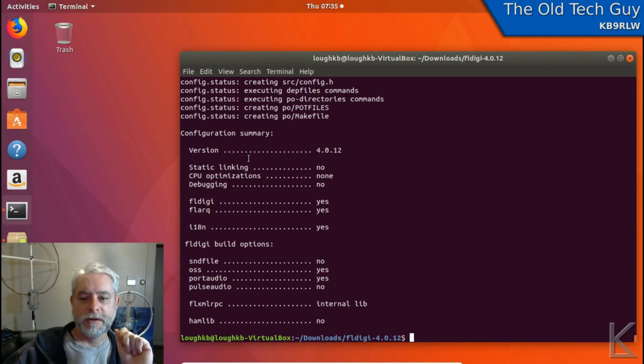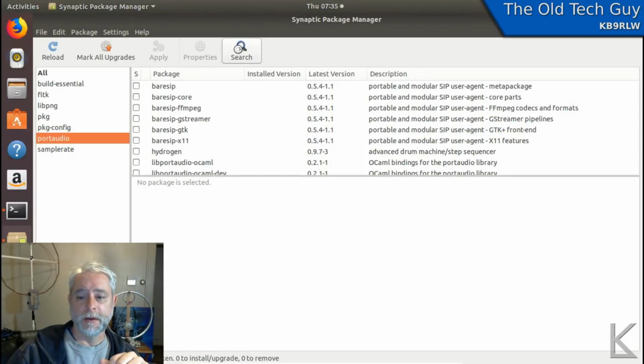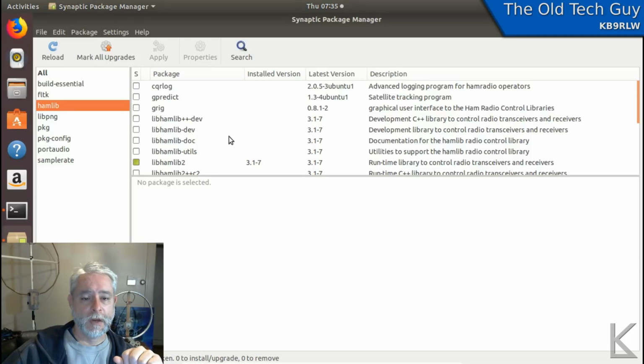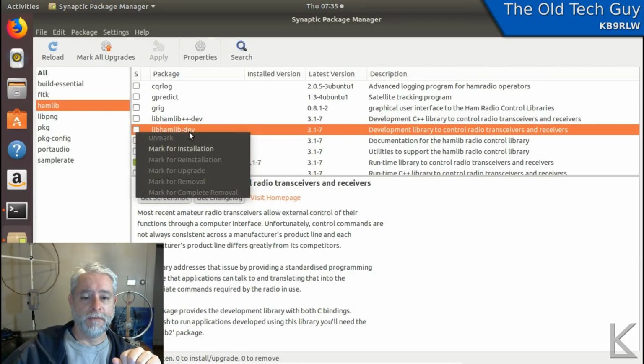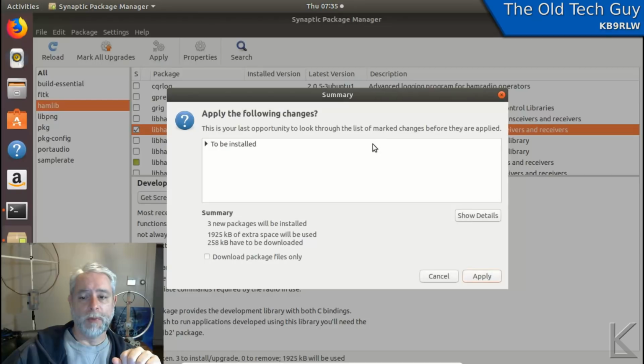Hey, it finished. Configuration summary. It's done. All right. And this tells us what we have and what we don't have. So we don't have support for hamlib. If I wanted to have support for hamlib for rig control, I'd need to install that as well. I'm going to go ahead and do that because hamlib is always good to have for rig control. Hamlib. libhamlib-dev. Look for that dev. Mark for installation. Apply.